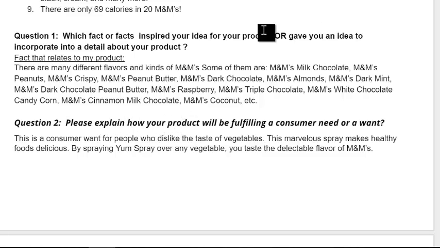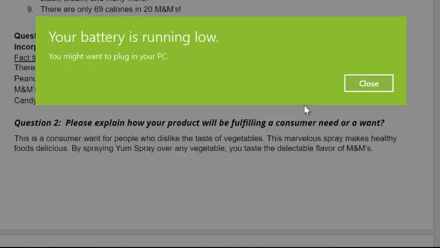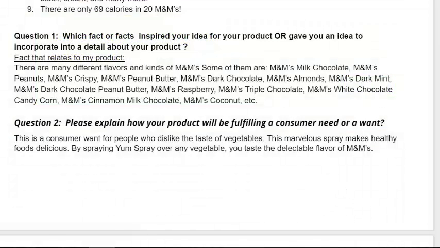So they came up with it and they actually answered the second part of the first question. The second question is, please explain how your product will be fulfilling a consumer want or a consumer need. Now for the most part you're talking about candy, so which one is it going to be? A want or a need? It's a want. I want you to explain to me, please, how your product is a want. So you're just kind of answering that question.